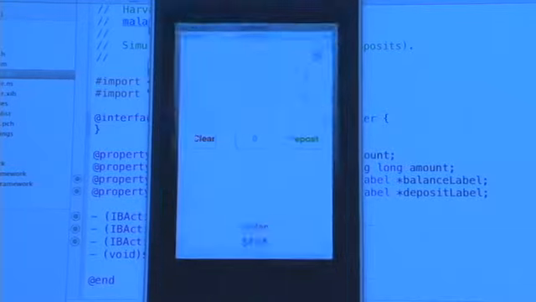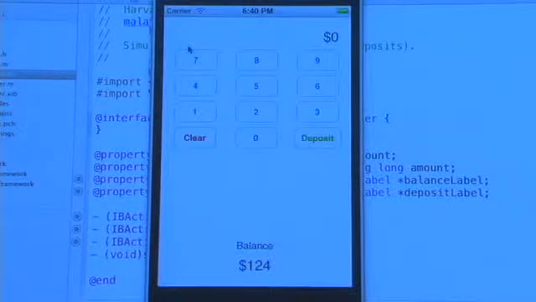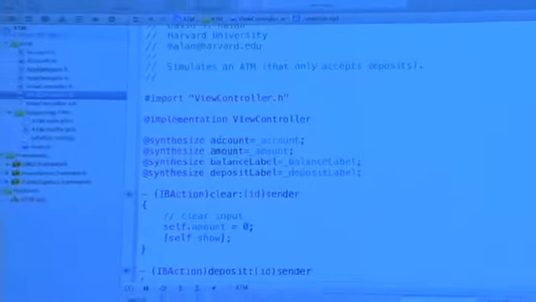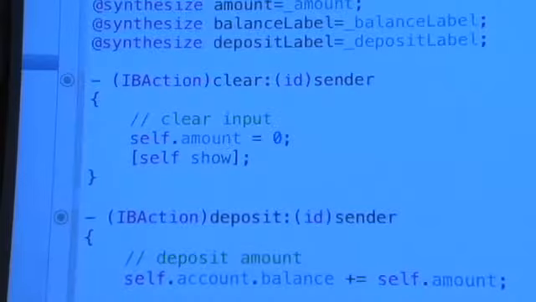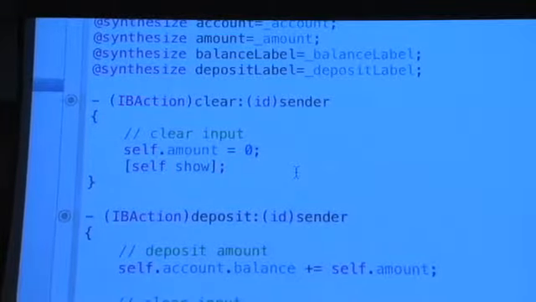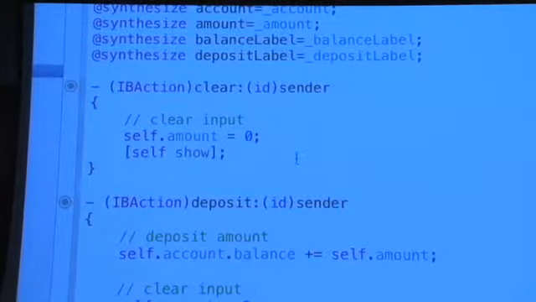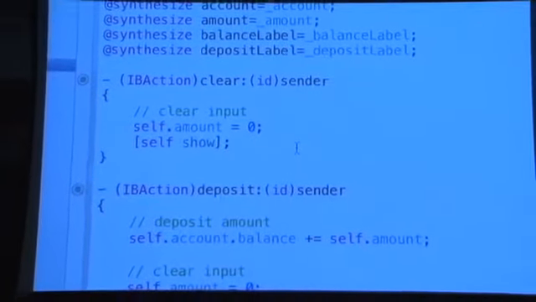I can background it. I can then pull it back up front. Seems all to be well, at least at first glance. So let's dive quickly into how the remaining methods were implemented. So here's clear. It's actually relatively straightforward. I, one, need to update my model if I'm clearing the account, or rather if I'm clearing the amount string.